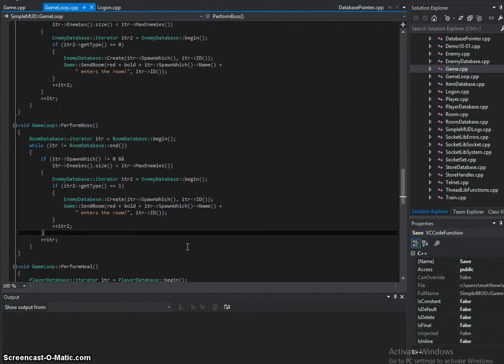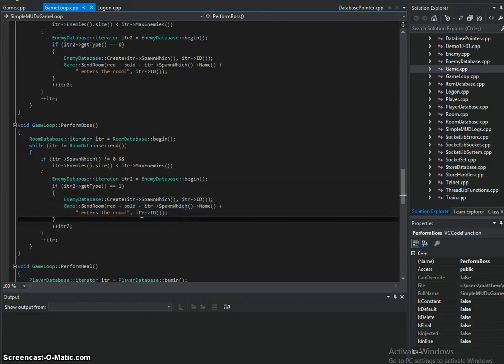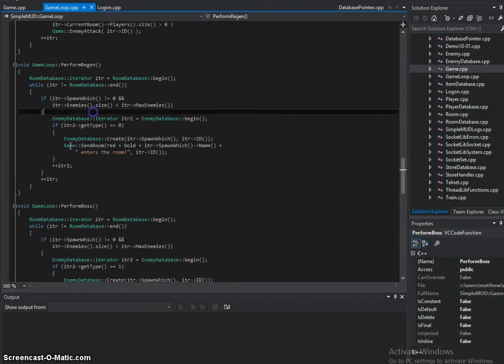I've taken the original perform regen method for enemies, and I've added in to iterate through the enemy database. If the type of the iterator is equal to 1, i.e. a boss, then find all rooms with a missing boss and add it back in. So this works the same for regen. I've added this in for regen to get the type 0, which is all standard enemies, and then spawn those.